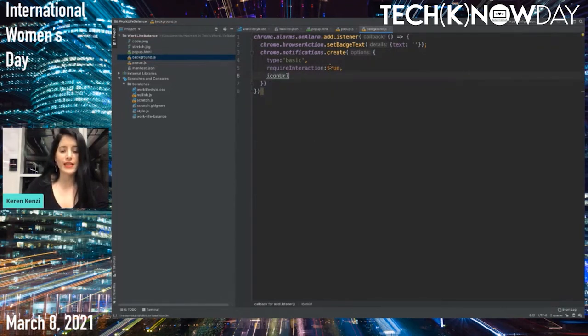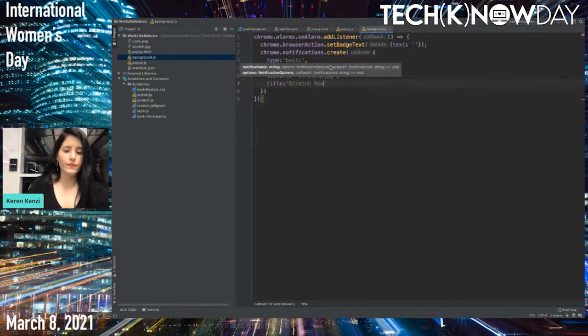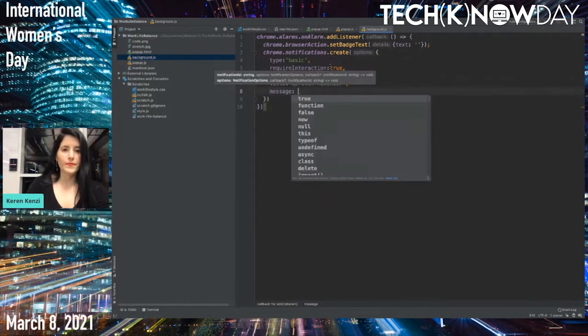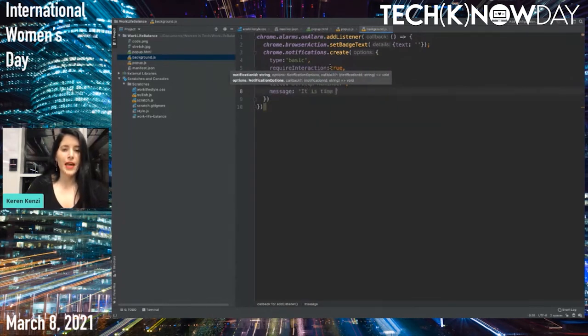And we can also add a nice icon to it. Let's use stretch JPEG as well, and the same as in the pop-up. And we can add also a title, which will set like a stretch reminder. And let's set a message as well. It is time to take a break and relax. Now let's see if it works.